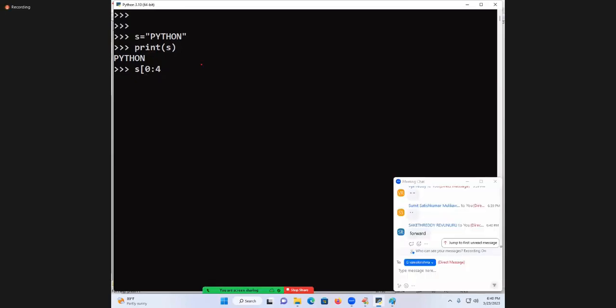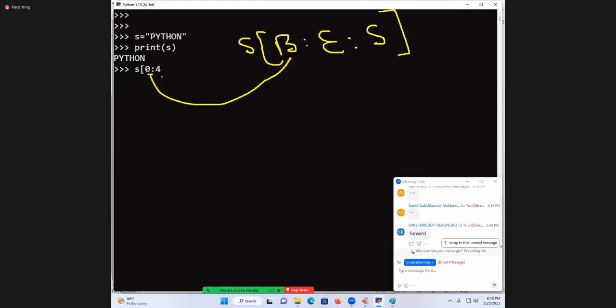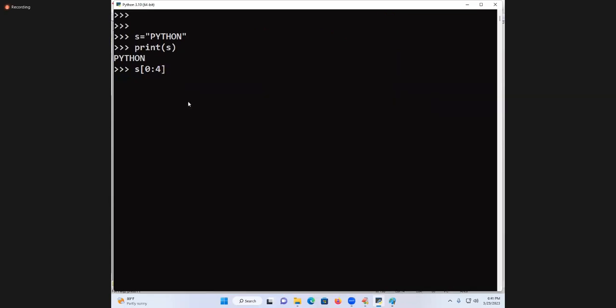S is equal to Python. Print of what? Take care. Now I am writing S of 0 colon 4. What is 0? First set. Everybody be careful. Begin colon end colon. What is our step? What is 0? What is 4? What is not there here? When step is not there, what will be the value taken? 1. Which direction? 1 is positive or negative? Forward direction.